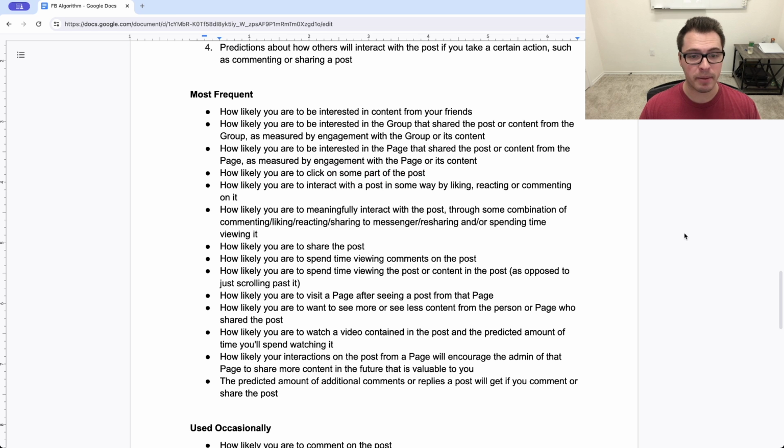How likely they are to meaningfully interact with the post. Now, we don't know exactly how they measure meaningfully, but they do say it's a combination of commenting, liking, reacting, sharing to Messenger, resharing, or spending time viewing it. So maybe it is a combination of certain factors. So if they do 2 of these, that's automatically meaningful. But maybe if they like, but also spend a lot of time viewing the post, that also classifies as meaningful. So they could weigh these differently, but I'm sure it's a combination of some of them.